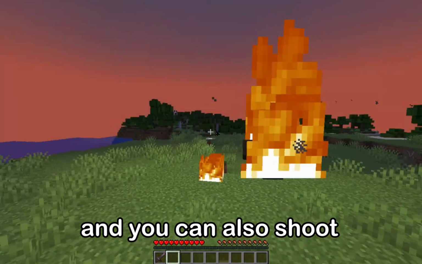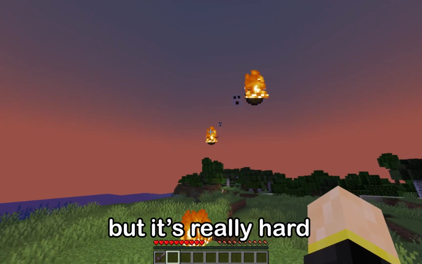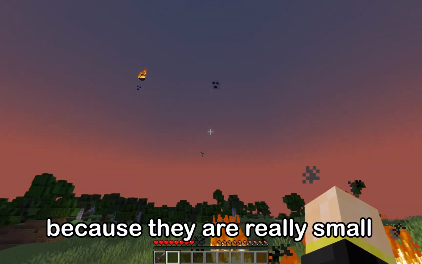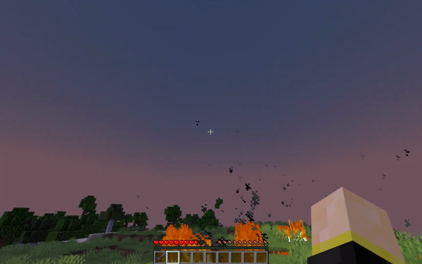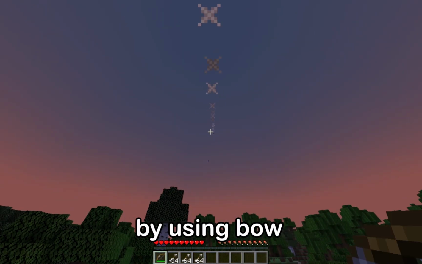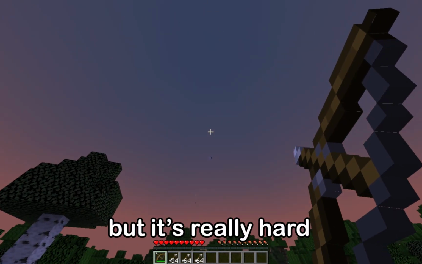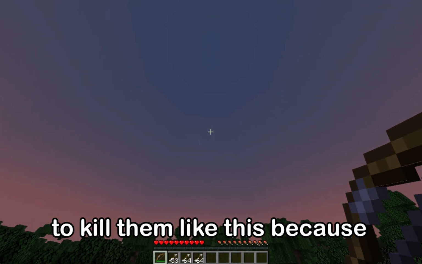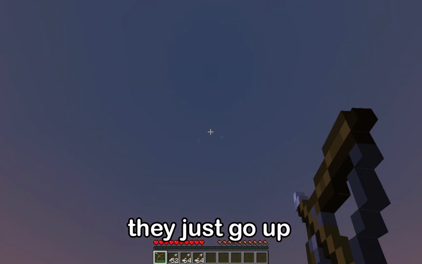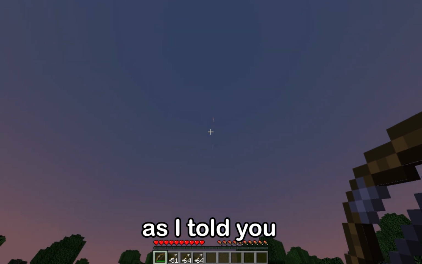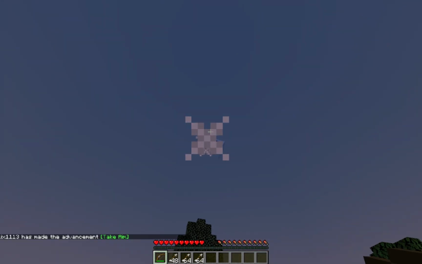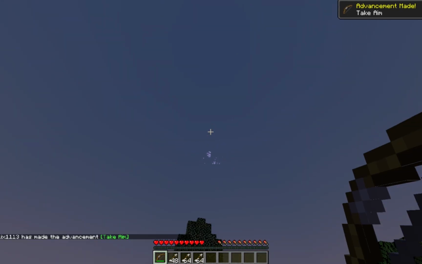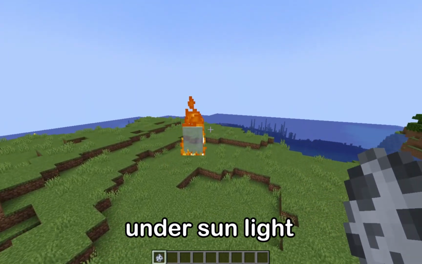And you can also shoot the fireball back, but it's really hard to kill them like this because they are really small. And you can also kill them by using a bow, but it's really hard to kill them like this because they just go up and they are really small, as I told you. And they also burn under sunlight.